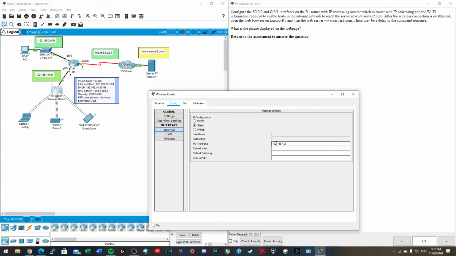192.168.4.2, and remember this is .2 because .1 is already being used by R1. The subnet mask will be the same. The default gateway will be 192.168.4.1 because it's the door for this router to reach out to other networks. And the DNS server is the same, 198.51.100.5. So now look at this.